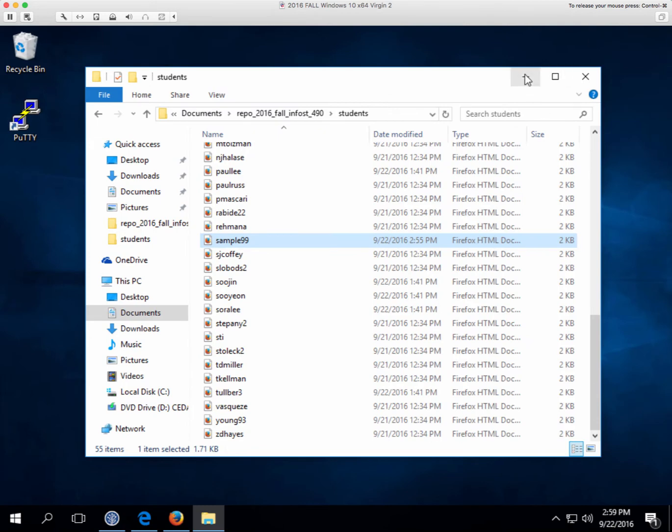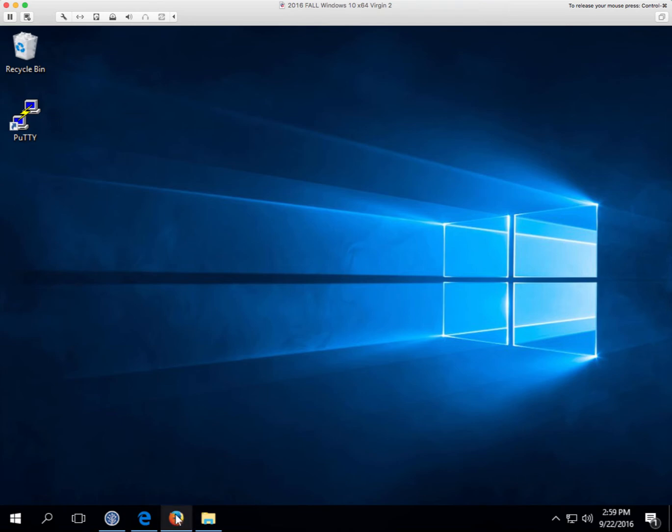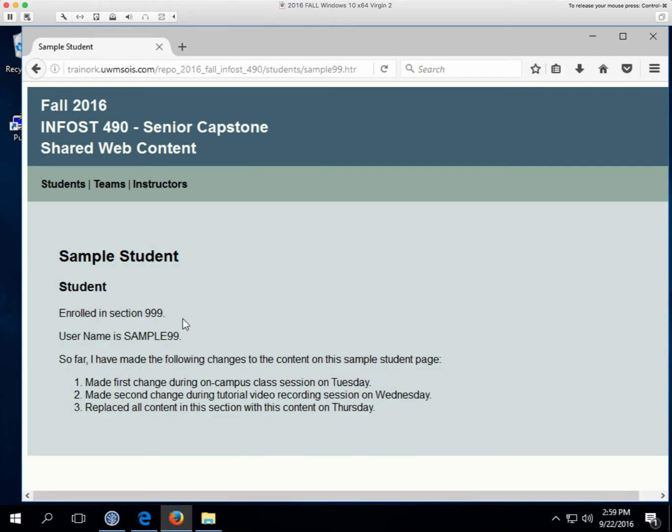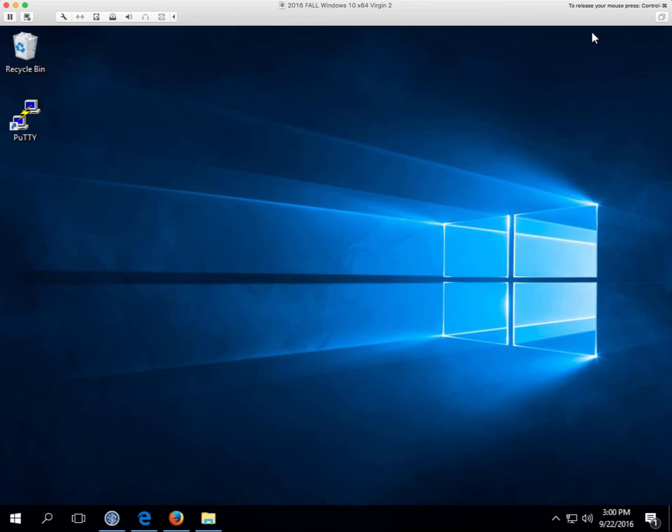All right, so let's go back to the browser and see what things look like out here on the server. I'm still on that site. Now, I shouldn't have any changes yet because I've changed the content in the repository, but I've not changed the copy that's on the server yet. I haven't pulled down the changes. So even if I refresh the page for my friend sample student, I don't have any changes yet. So let's go and figure out how to pull down the changes.